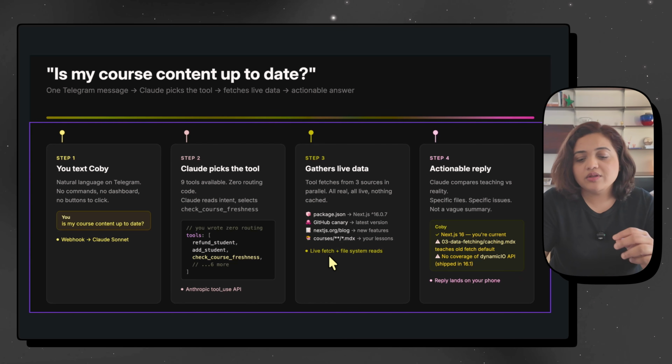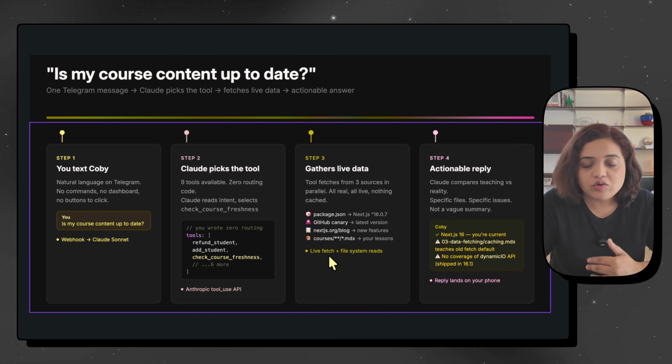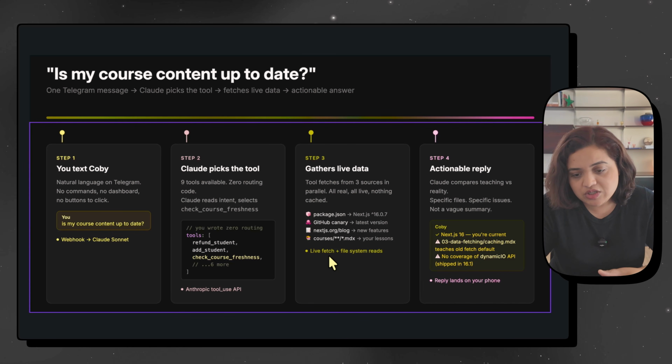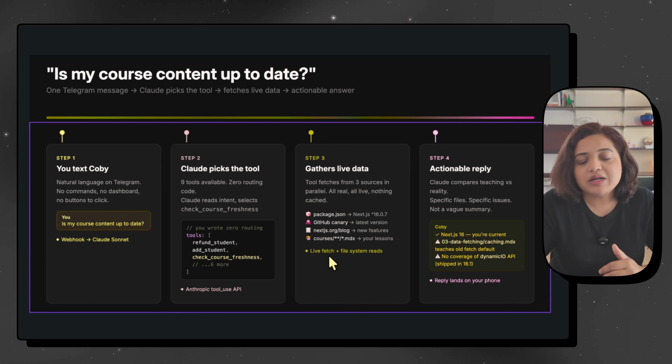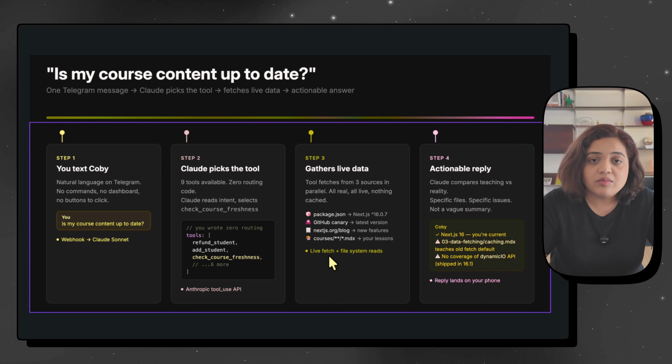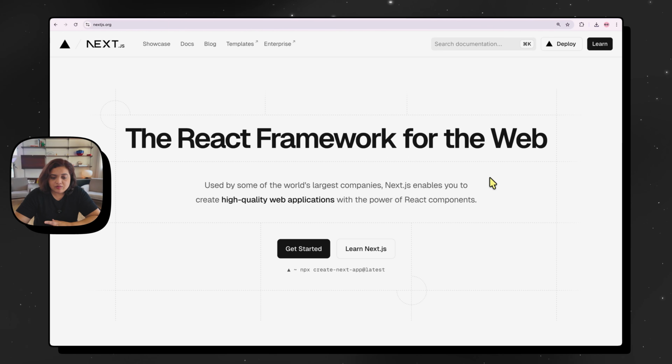And lastly, it is going to compare what I'm teaching with what's reality, and then make those changes. Not just create a vague summary, but actually summarize and send me a message in Telegram automatically, so the reply lands on my phone. Here's the tech stack that I use.